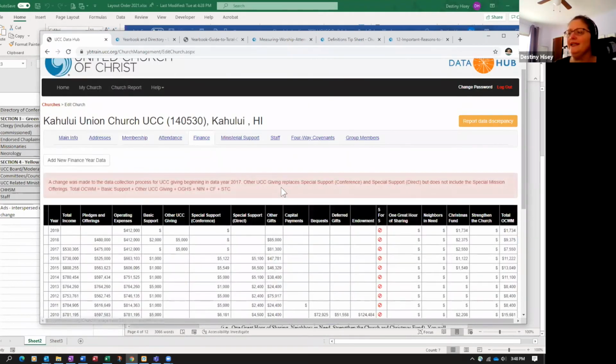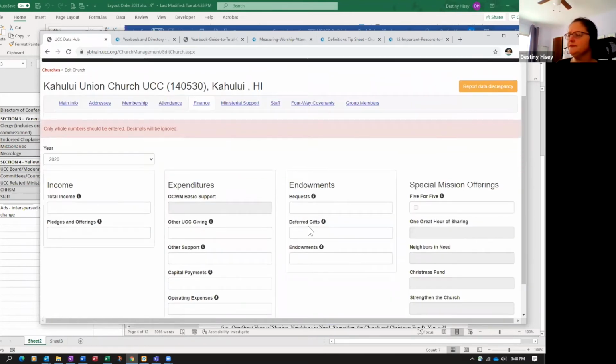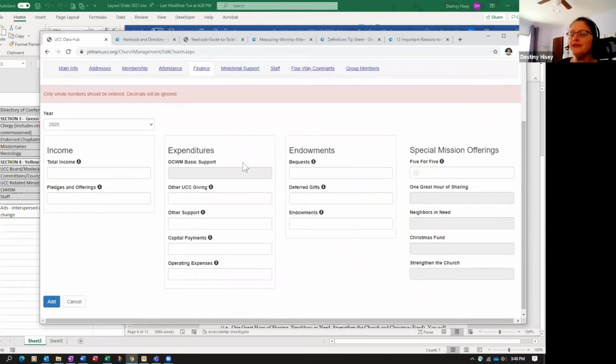All right, let's go to the finance tab. Now, again, just like with all the rest, you click add new finance year data. And you'll see on this screen, there are some fields that are grayed out that you cannot enter. Your OCWM basic support, and then your 4 special mission offerings. This is data that your conference office will provide to our office based on the actual money that they received in 2020. And then once we get that data, after everybody's done entering data, we just upload that straight into the system.